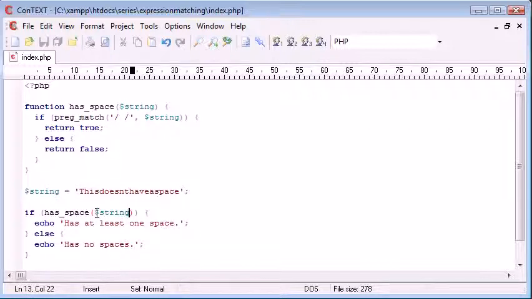So let's recap what we've done. We've created a string here with the value "this doesn't have a space", with absolutely no spaces in it. And then we're calling our function here and feeding in this argument, which is essentially equal to this string here. And now it's been processed here. We're checking on the preg_match, which we've already looked at in the first part of the tutorial. And then if this function returns true, which it will if it does have a space, then we're going to say "has at least one space". Otherwise we're going to return false, and we're going to say "has no spaces".